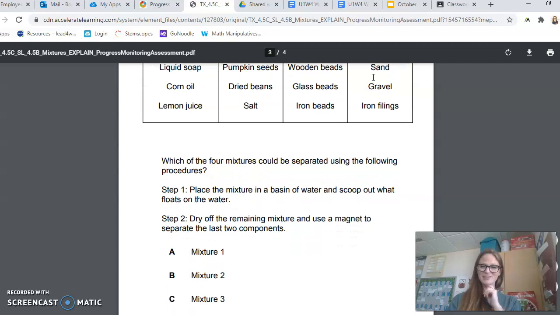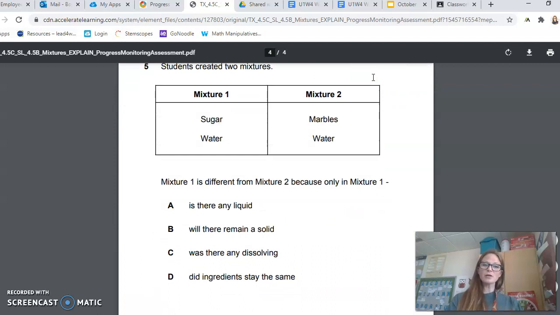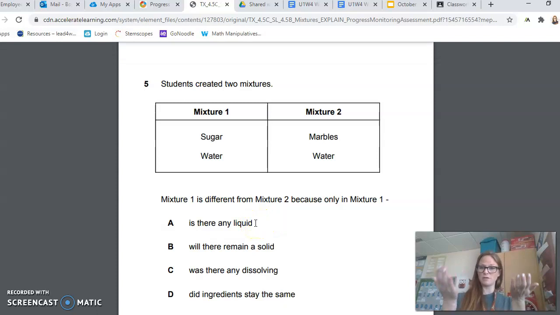All right, welcome back. Here's our last question. Number 5. Students created two mixtures. Mixture 1 is sugar and water. Mixture 2 is marbles and water. Mixture 1 is different from mixture 2 because only in mixture 1, A, is there any liquid? So think, do both of these have liquids? Does only one of them have liquid?